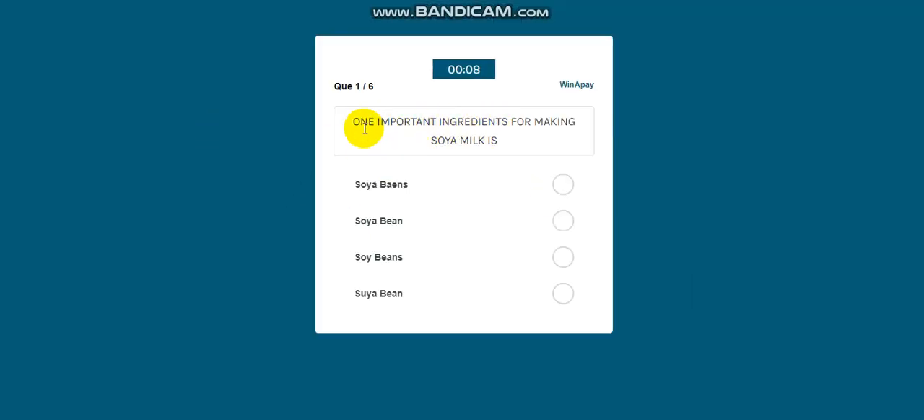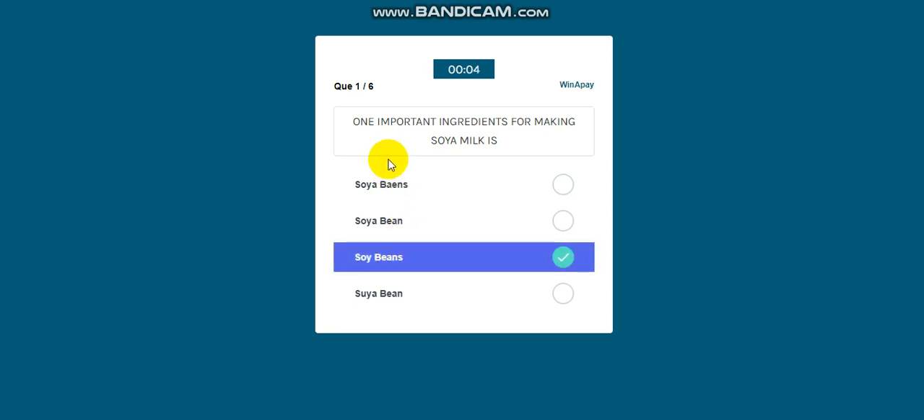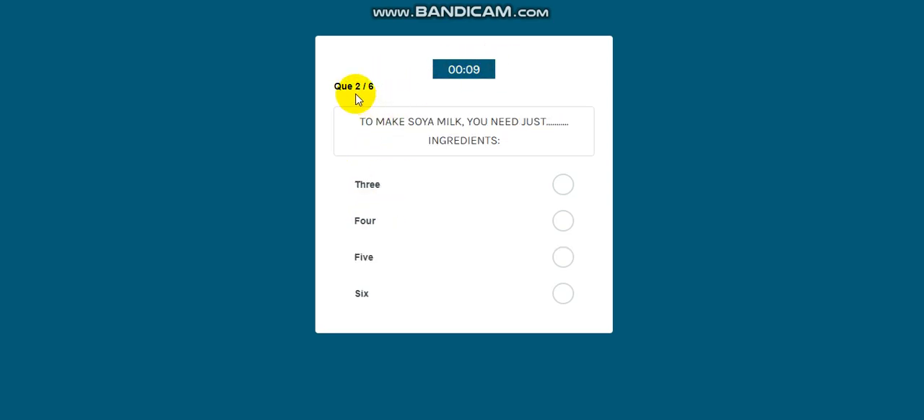The question says one important ingredient for making soya milk is soybeans. Okay, remember I've gone through the write-up already, and I have a countdown already. Now I'm on question number 2. To make soya milk, you need just dash ingredients. From the content, it was stated I need just 4 ingredients.